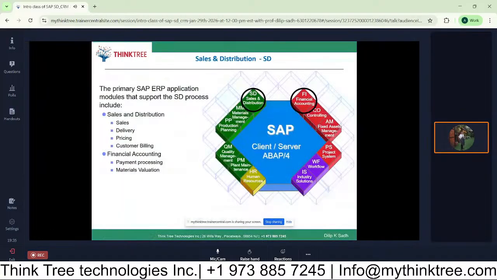Now, coming back to the picture where the SAP Sales and Distribution module fits into all this. Let's look at this picture very, very carefully. What does this picture basically mean? It tells us how SAP ERP is constructed. There's a green color, a red color, a purple color, and a yellow color.